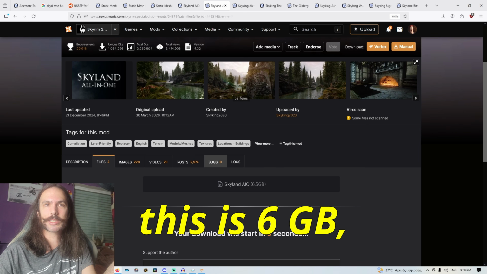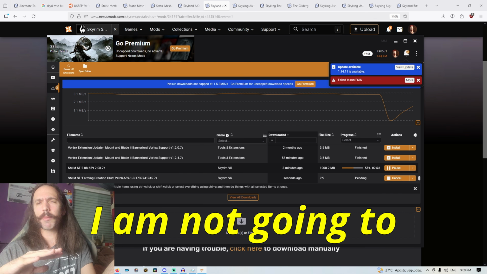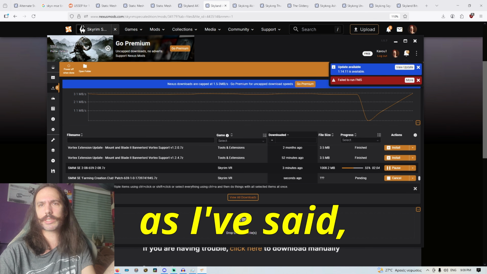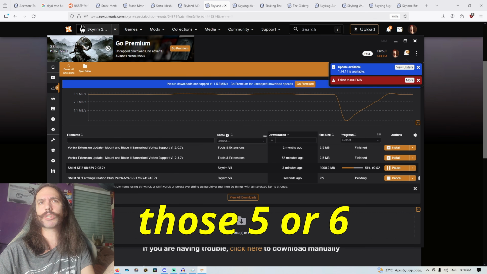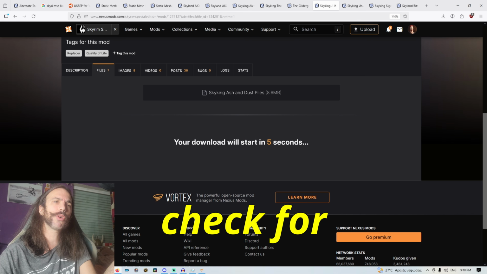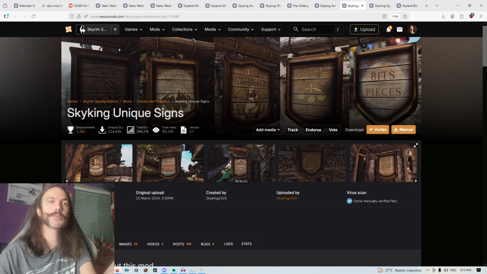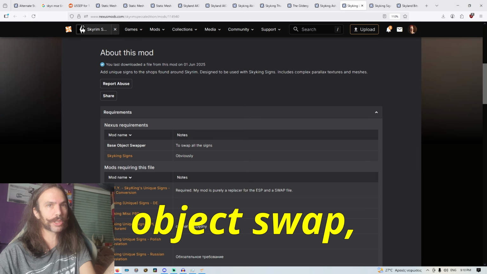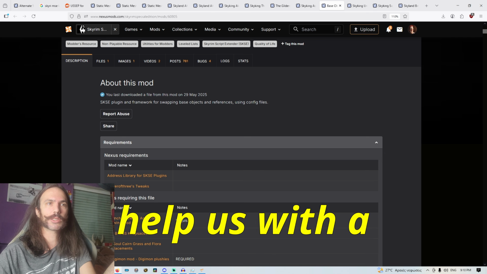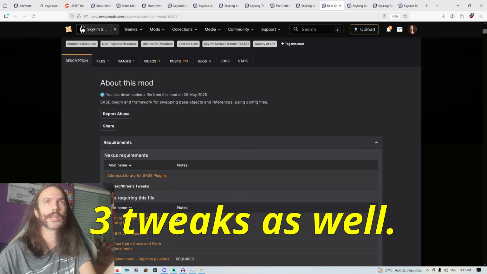As you can see, this is 6 GB, so that's going to take forever to be installed. I am not going to use any other mods, as I've said. Those 5 or 6 graphical mods combined with static mesh improvement don't have to check for requirements aside from the Sky King unique signs, because we need the base object swapper, which is going to help us with a bunch of things, and on the requirements we need the Power of 3 tweaks as well.